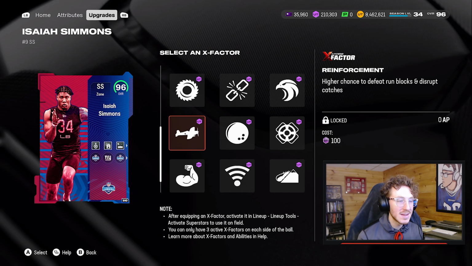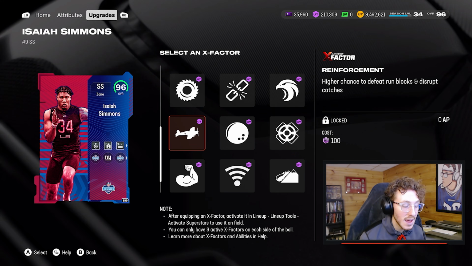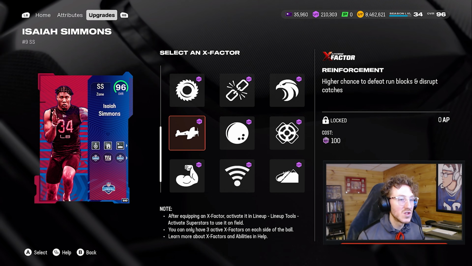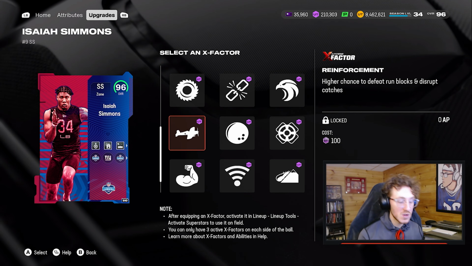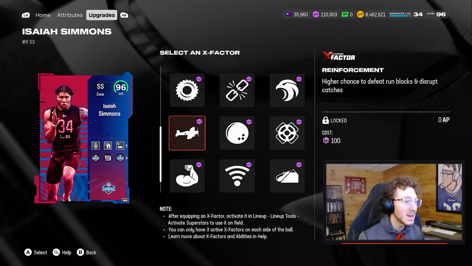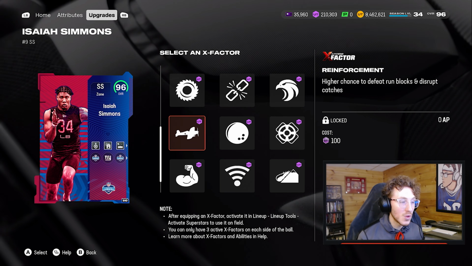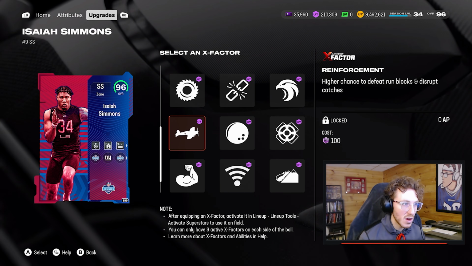So again, you're going to get that nice ability to disrupt the run game, but you're also going to be able to get all of those KOs out there. So if you have a player who has the ability to get this activated, it is really nice because if it's a linebacker or something like that where you're going to be in the run game a lot more, it's going to be very, very effective for you there.